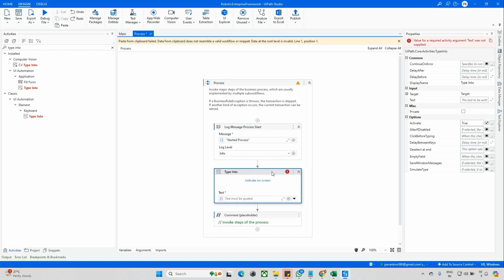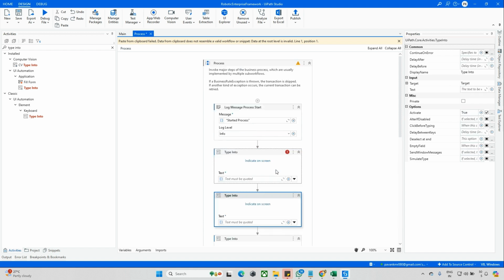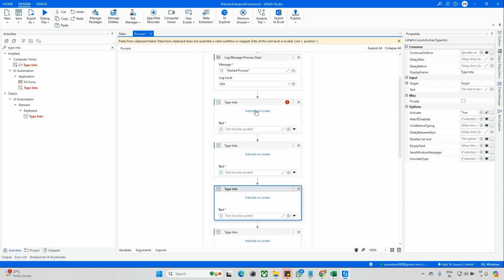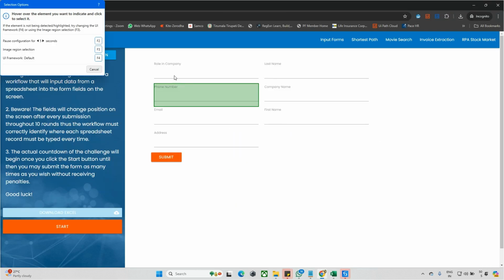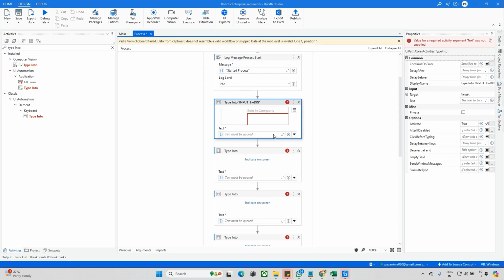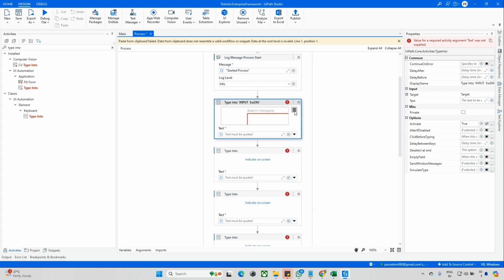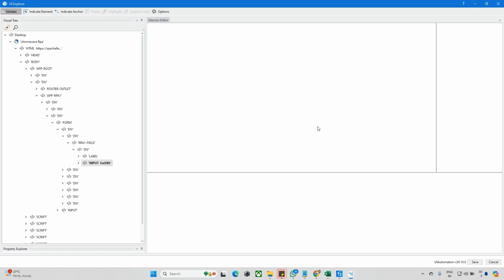Okay, maybe we'll take that later. I will go and initiate one by one, and I will pass this text later. Before that, I will edit the selector. Right now you can see this edit is not standard here. So let's go inside, I mean, open in UI Explorer.